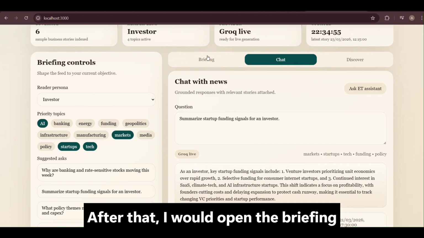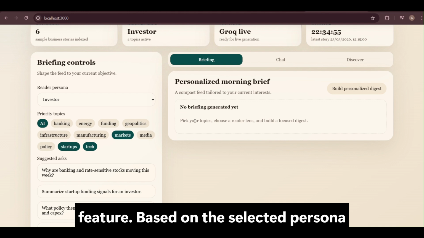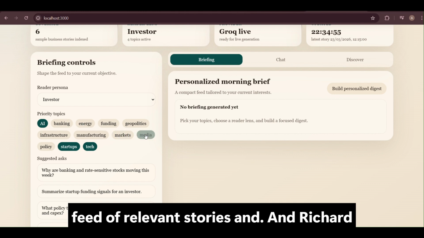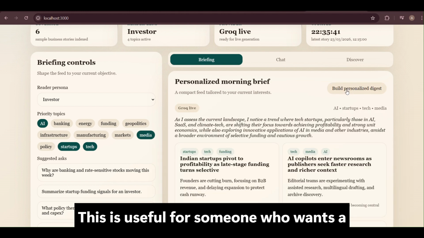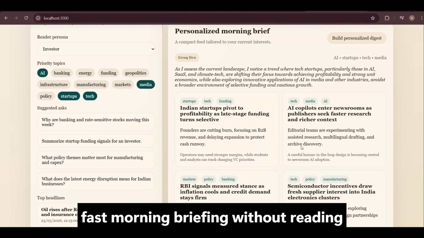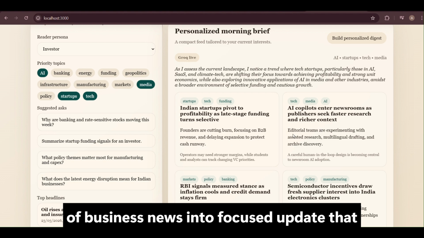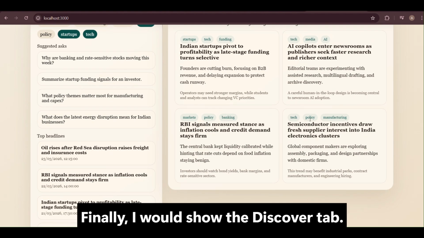After that, I would open the briefing tab. This is the personalized digest feature. Based on the selected persona and topics, the system builds a compact feed of relevant stories and generates a trend line summarizing the major pattern. This is useful for someone who wants a fast morning briefing without reading everything manually. It turns a broad set of business news into a focused update that matches the user's current objective.